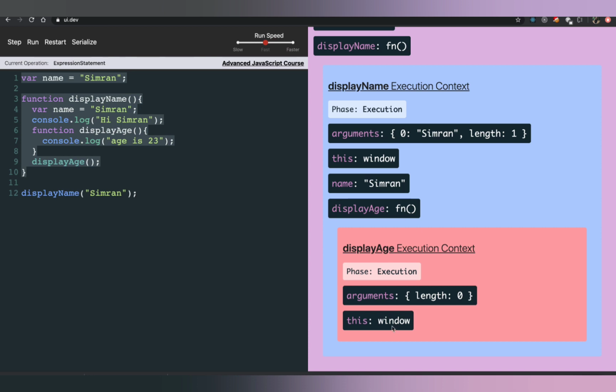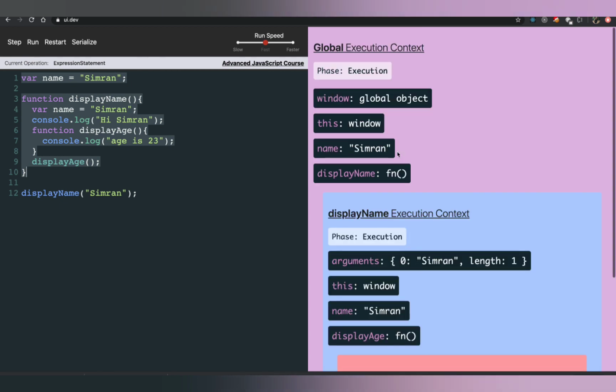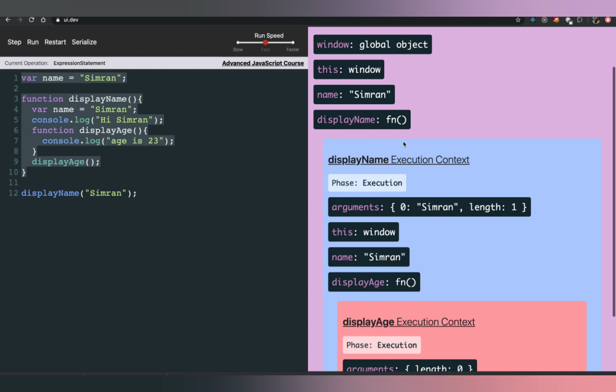And again, just like any other function, we have access to the arguments keyword and this keyword. If we declare any variable inside display age, that variable will be a part of the execution context of display age. Now the next thing about this execution context is this. There are two phases for any execution context. One is the creation phase, another one is the execution phase. In the creation phase, you get access to window and this, right? And in the execution phase, that is when you're actually executing your code, that is when these functions get invoked.